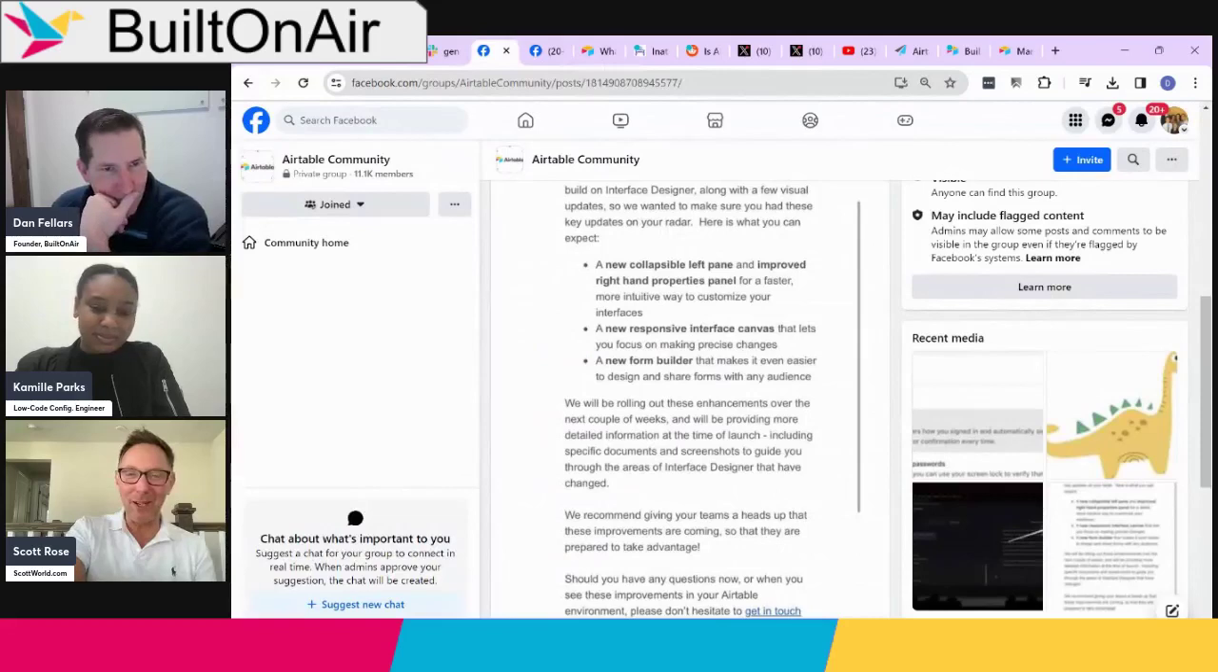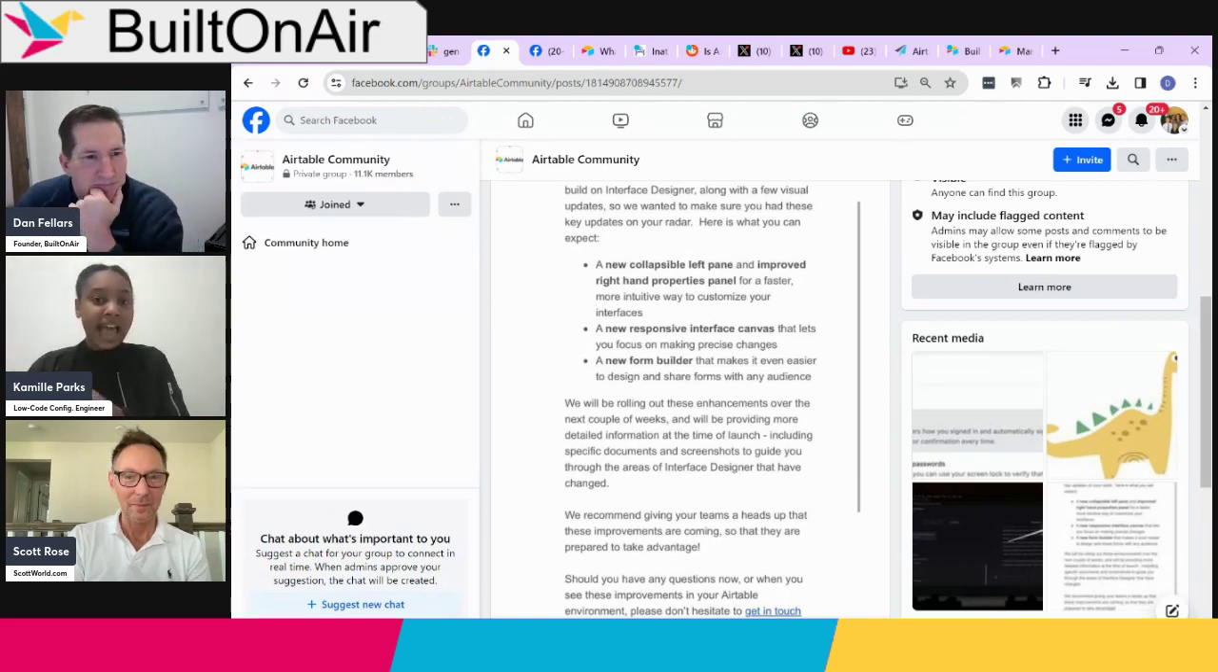But the interesting thing, what's so funny is we already have a collapsible left pane. So I guess this is a new one. We were talking about what this means, because one of the theories was it might have been sent in error, because there is a collapsible left pane, and technically the site sheets and detail pages already have a new responsive interface canvas. So was this an old email that accidentally got sent? I think not. I think although we have a collapsible left pane, we're getting a different collapsible left pane, because that has some issues.